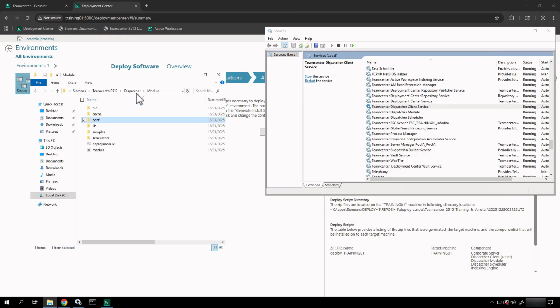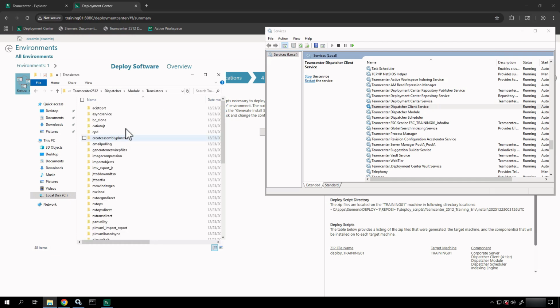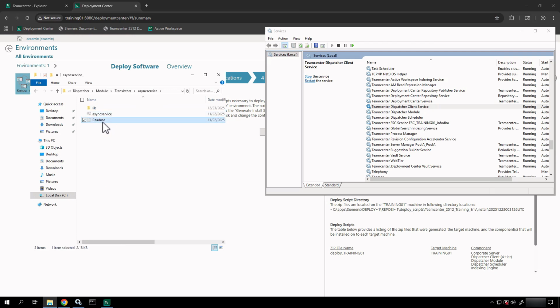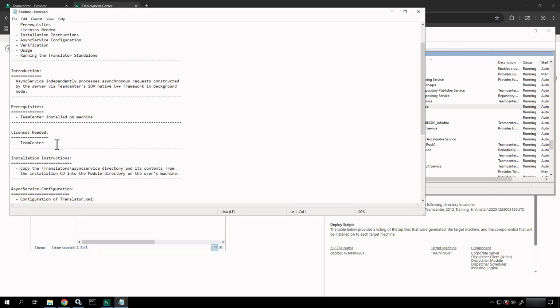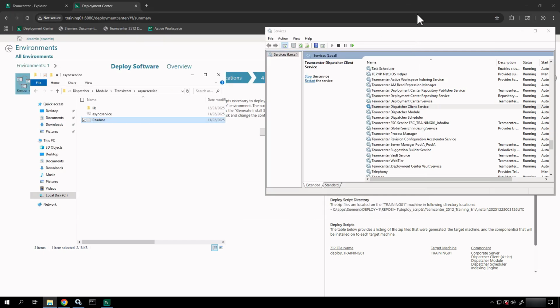So back to module, you also have a samples folder in here, just sample configuration files for translators for customization. The translators are all in here. Here's the async service one. I did install a couple of others. Just note that when you open it up, there will be a README here. Highly recommend to read it. It will provide information if you need licenses and what prereqs that you might need.